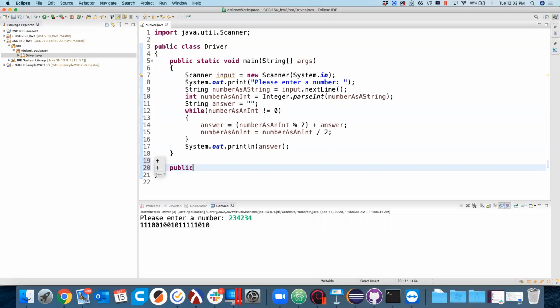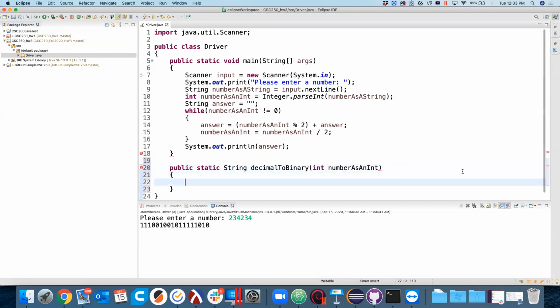All right, so I'm going to make this guy public static. He actually doesn't need to be public, but just roll with it for right now. He's going to return a string because I want him to ultimately build up a string and return it to me as the answer. So public static String, and we're going to call this guy decimalToBinary, and he'll take an int number as a parameter.